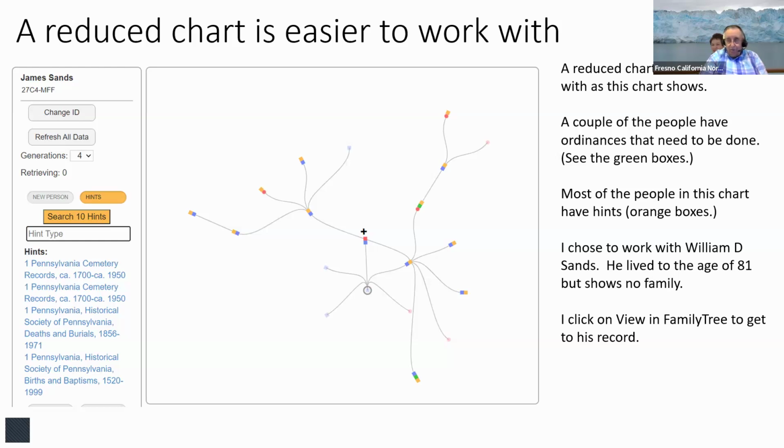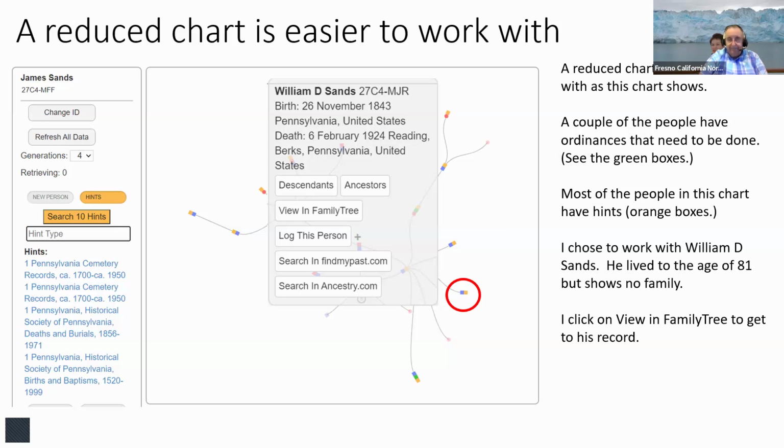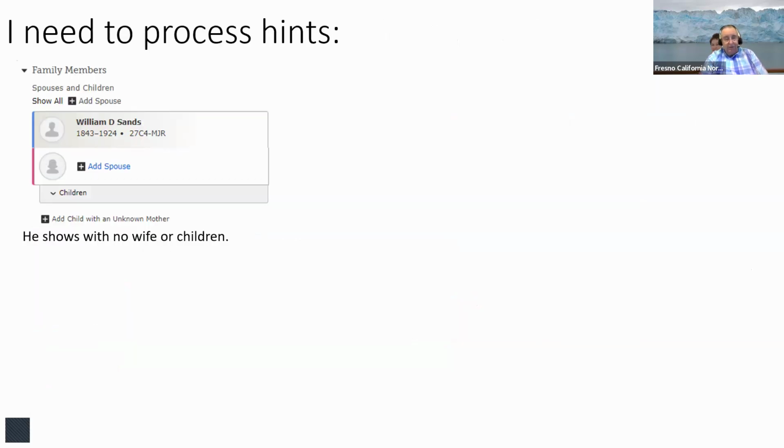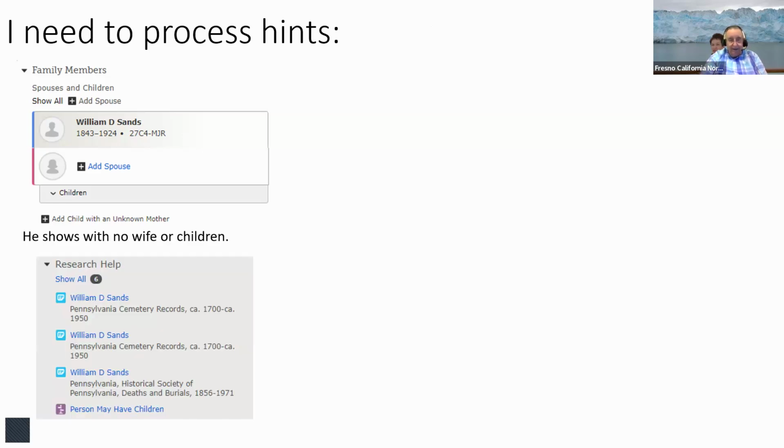I chose to work with William D. Sands, and that's where he is right there, because it said he lived to age 81, but he shows no family. So I say click and view on his family. Or see him in tree. And so here he is with no spouse, no kids, but he has 6 hints. So I said, okay, let's look at all those hints.